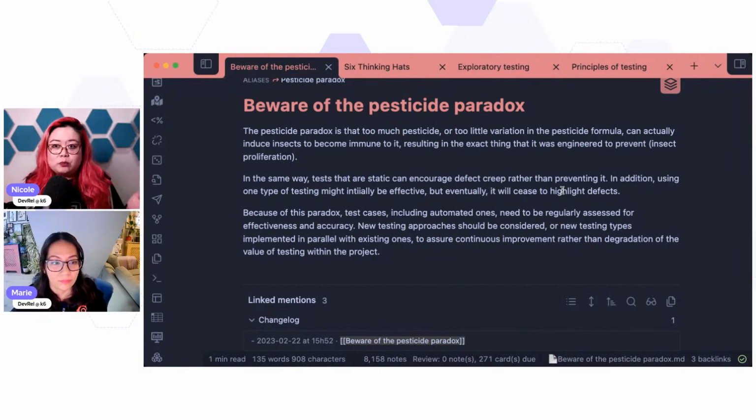Like that's supposed to happen. But yeah, sometimes you do get to a point where you're not finding defects anymore because you have good developers who are responsive. So what do you do? Well, that's the time to shake things up.